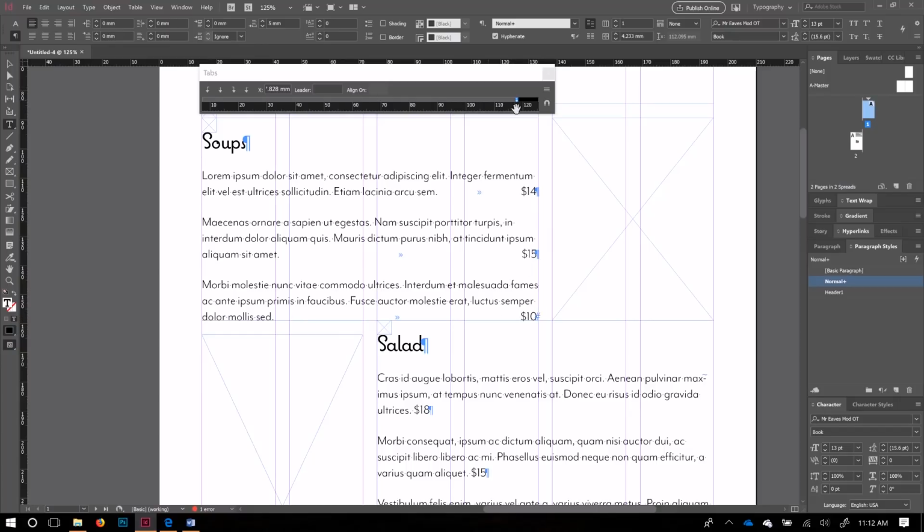Now, of course, if I wanted to add a leader, and I'm not going to do this because I want to keep this a little bit cleaner, but if I wanted to add something like dots, for instance, you select that little arrow, and then we'll put in a period right there, and it will add periods between them. Now, again, I'm not going to do that for this because I want to keep it nice and clean. I just want to put the prices in the same place everywhere.